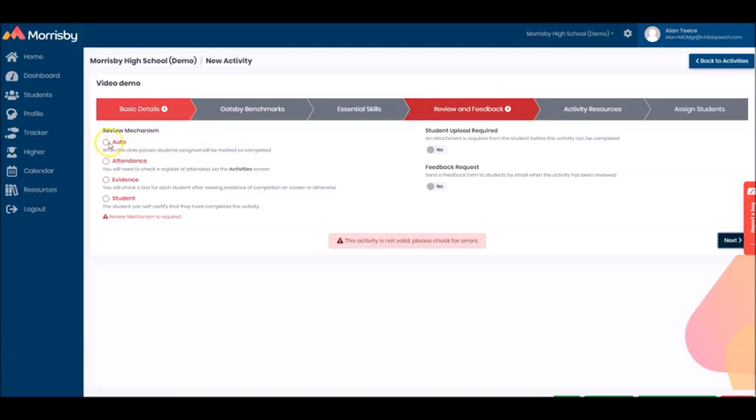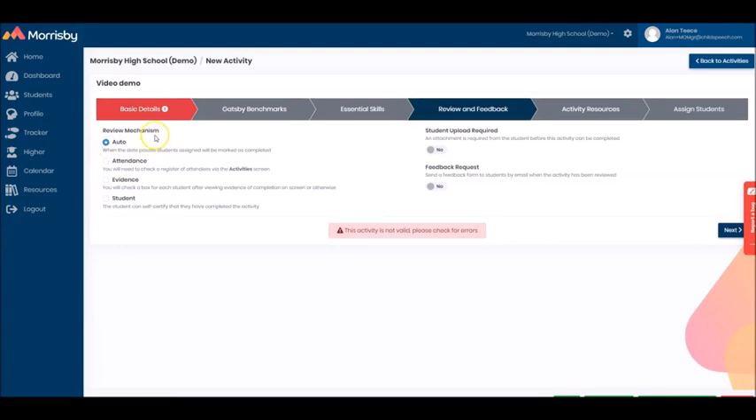Now in the Review and Feedback tab we decide how this activity will be completed, and it might be that it's just a simple activity like an assembly, and when the date passes the students are just going to be accredited with that activity. It may be that you want to actually record attendance, or it might be that you want to look at evidence, some kind of upload or physical evidence in the classroom that they've completed, and there is a type of activity where students can assign those themselves. Now, do you require an upload to be done? And do you want to get feedback from the students? That will be the subject of another video.